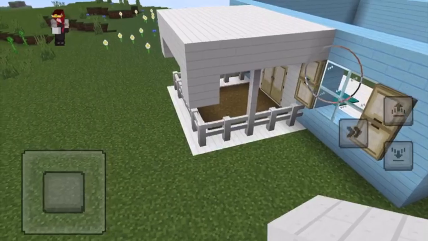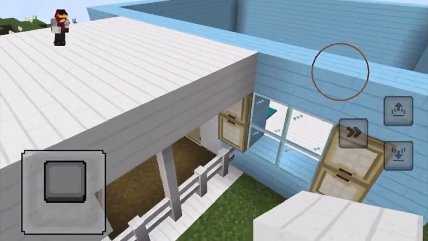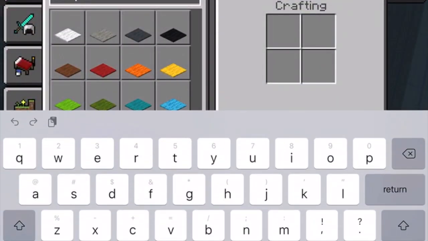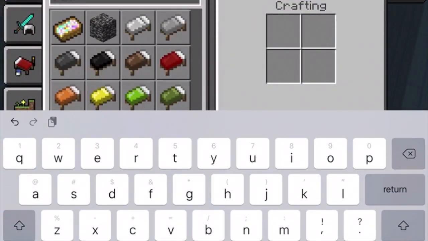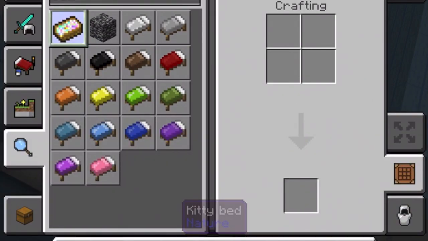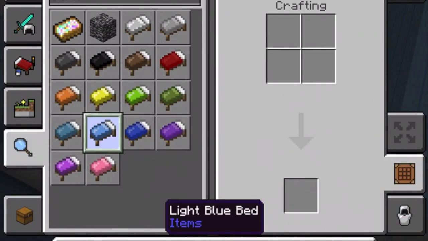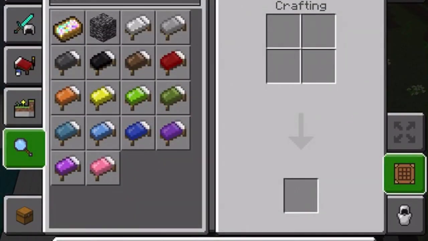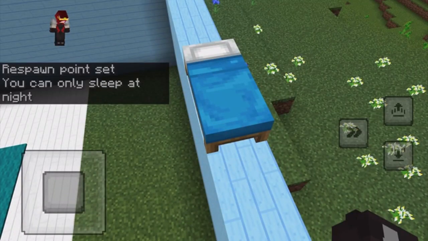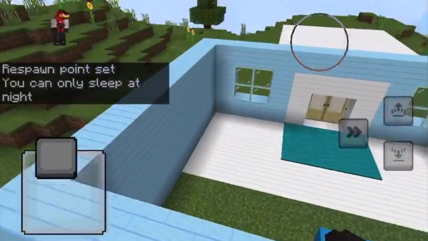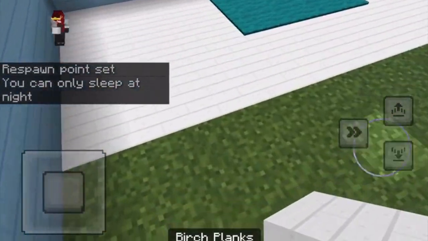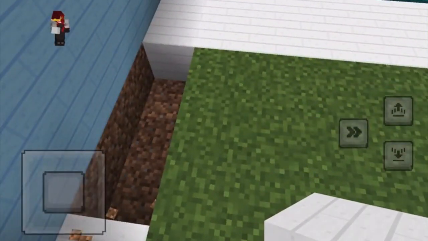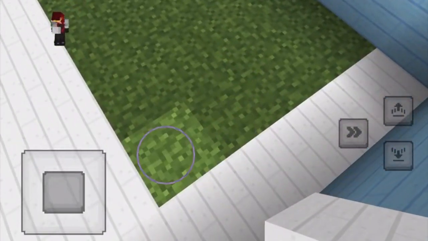Oh, I think I understand why it spawned me there. I think I need to make a spawn point. So I'm just gonna take my bed. Oh, it's a kitty bed. But sadly, the kitty thing doesn't work. I'm just gonna place a light blue bed that I randomly picked for you. And yeah, now I should spawn there. And now I think I just cleared everything, so I shouldn't spawn in random places that I shouldn't be.